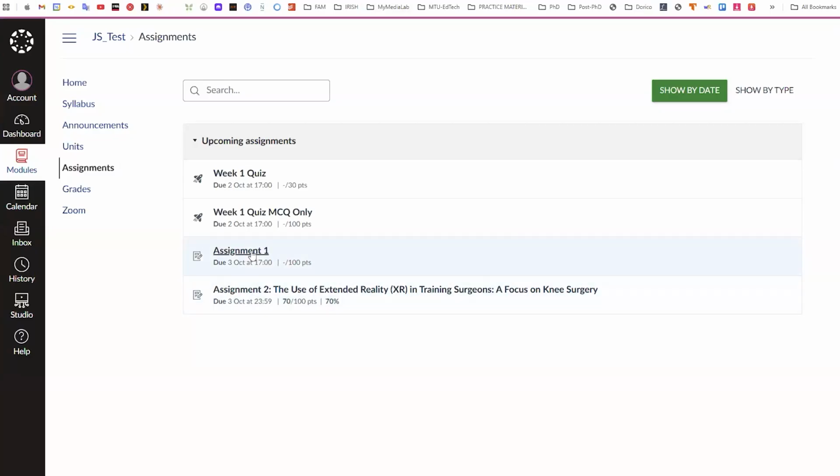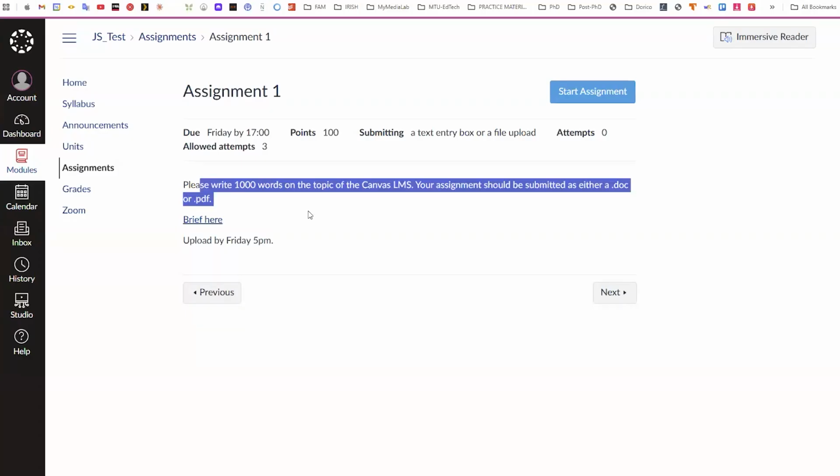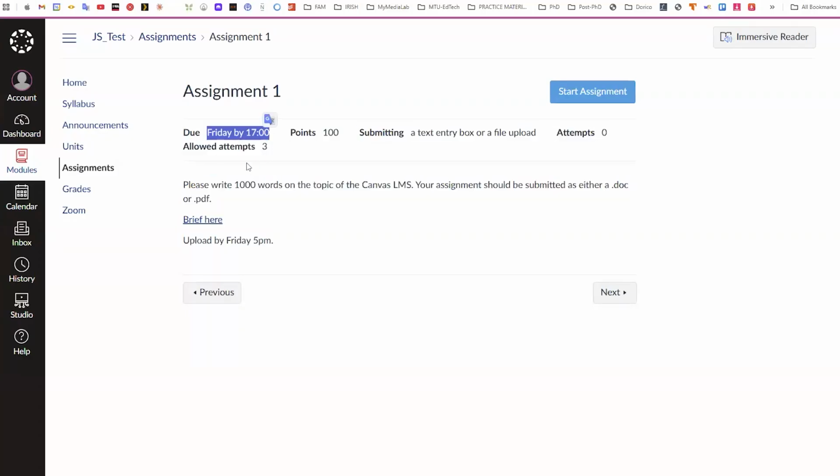So just to show you what a few of those look like, I want to jump into this first assignment here. You can see it's got some basic information here, a basic brief. It gives you a due date. So it's really, really important that you pay particular attention to this information here, because it's easy to miss something here and then submit something incorrectly or submit something late or so on.